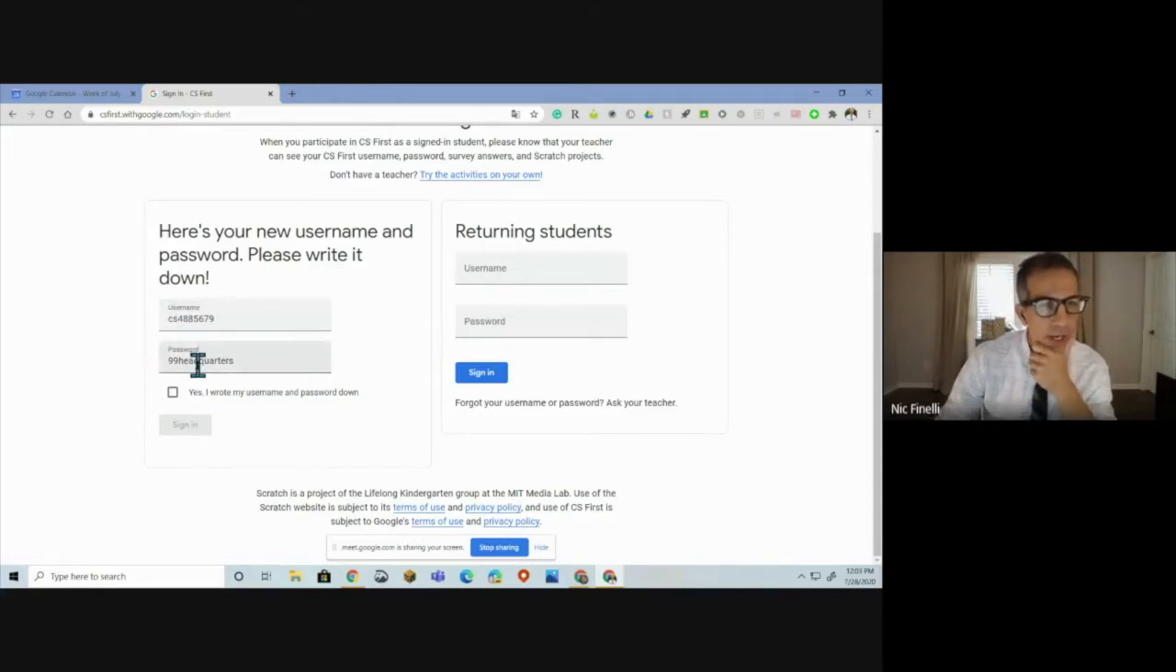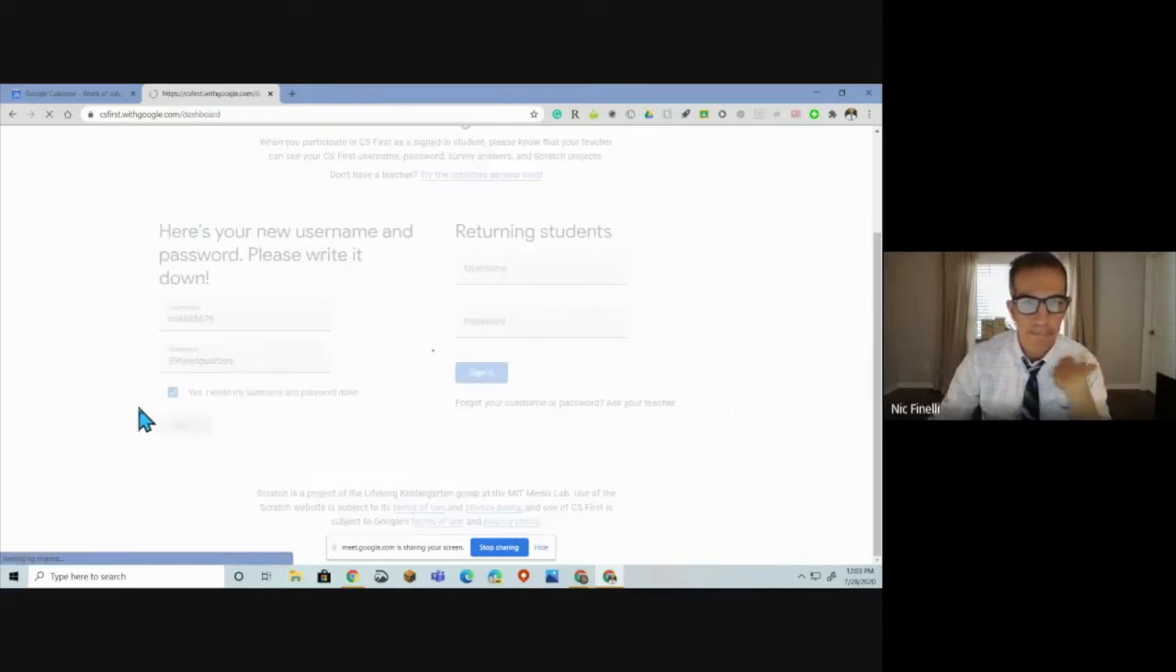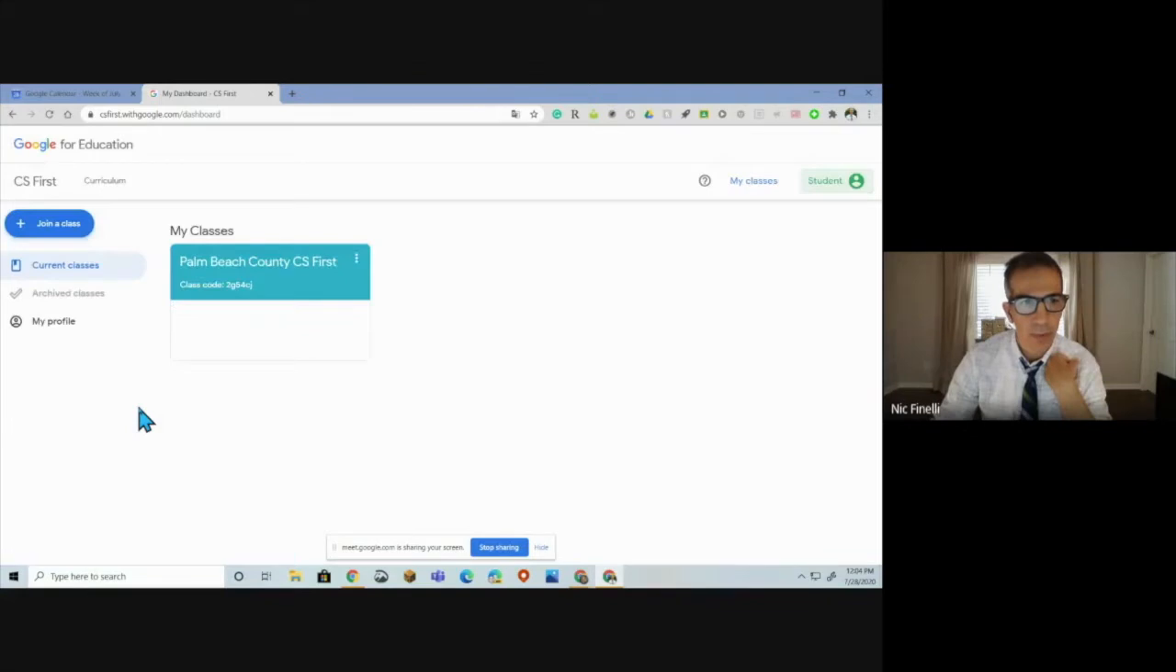Once you have your username and password, click on yes, I wrote my username and password down, and click on sign in. It will show a dashboard, and on the dashboard to the right, it'll say student, and you'll be in green. It'll show current classes, archive classes, and profile.